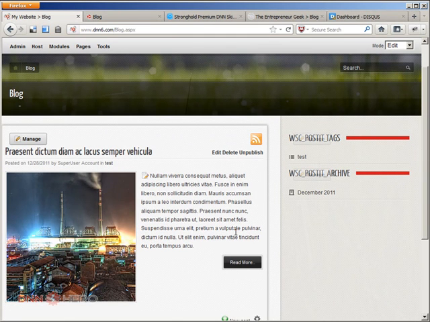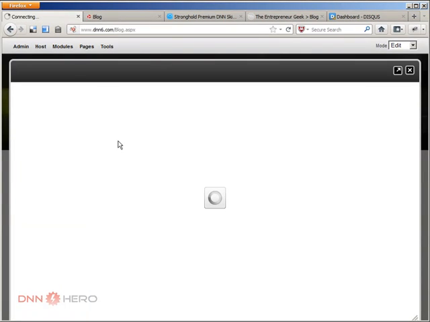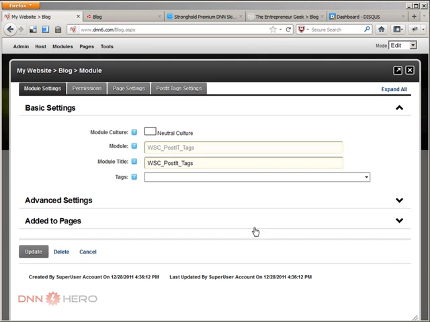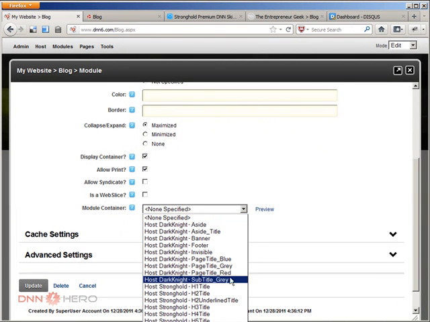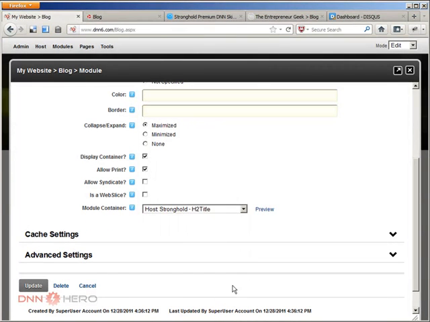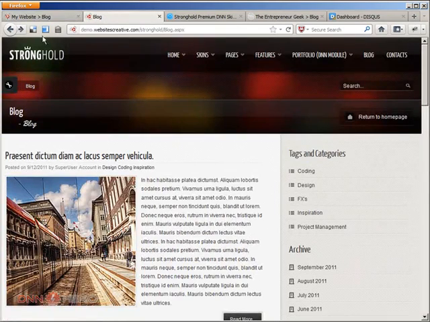Now, to make it even closer, let's fix the right side here. Instead of tags, let's change the title to tags and categories, and let's select another container. Let's go to the settings. Let's change the title. Let's call it tags and categories, and under page settings, let's select another container. Let's see if this H2 will look better. Click update, and here's how it's looking like.